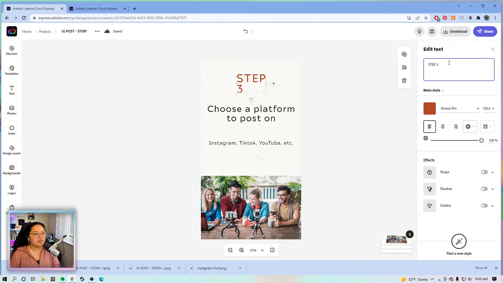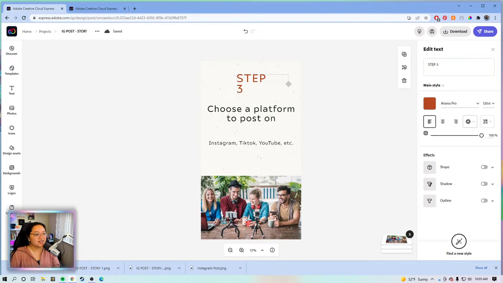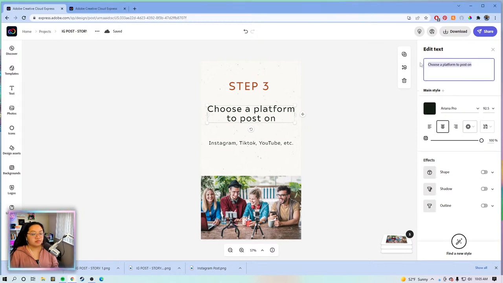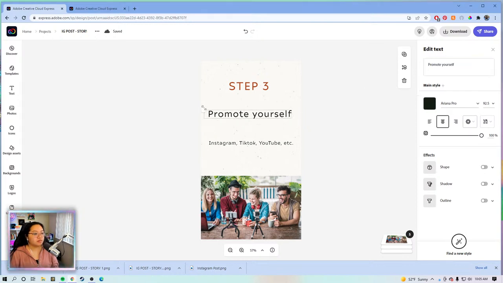Okay. Step three, we're on the last one. Okay, and then what is the last tip? We have promote yourself. Okay. Reach out to friends and family for support.